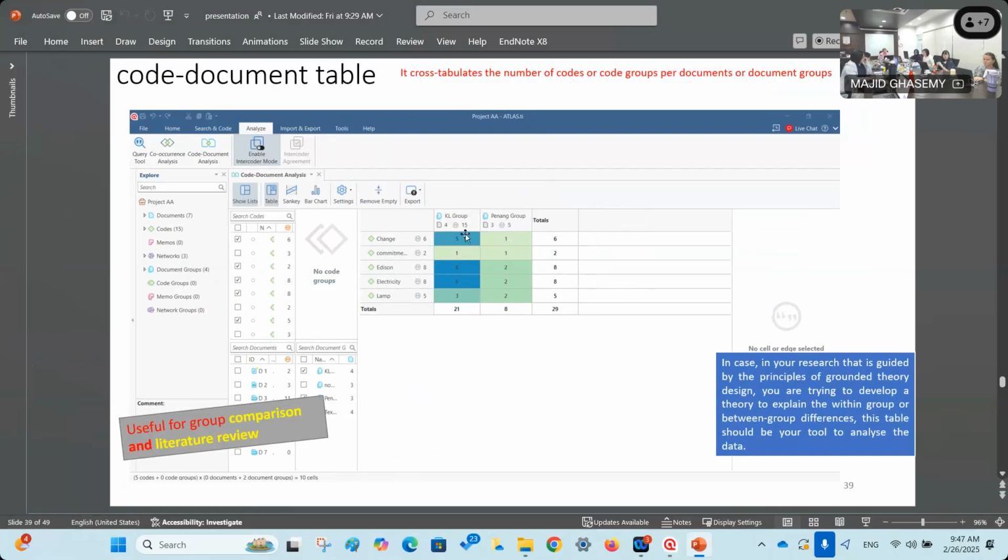And also look at here, under this column, under the KL group, you can see that we have 4 documents. It means that to build the KL document group, we used 4 documents. To create the Penang group, we use 3 documents. So we have 3 documents in our project which contain the data we collected from Penang. We have 4 documents in our project which contain the data we collected from people in KL. Is it clear?